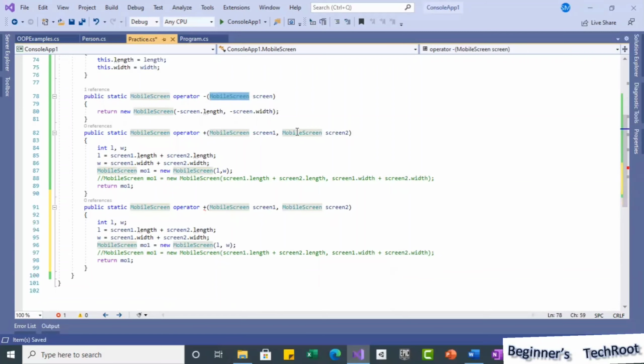But here, binary two will be there, but it's not mandatory that both should have the same type, but one should have the same type. So to understand that, I can take here the same mobile screen and one additional integer type, length. So this way, you can overload in various ways. I am using length. You can have one more overloading with the width like that. I want to increase the length, for example.